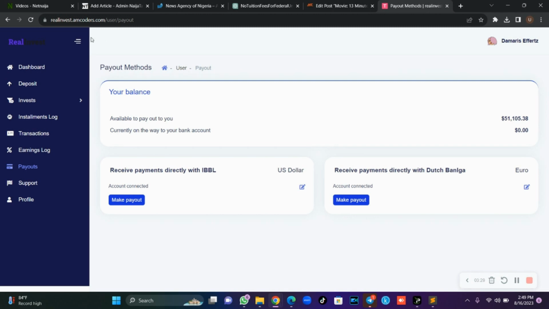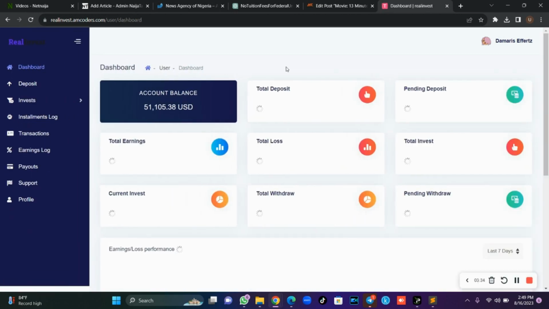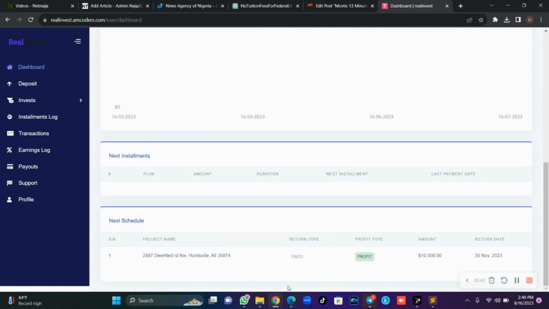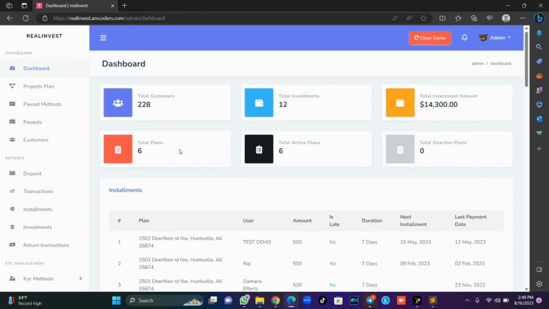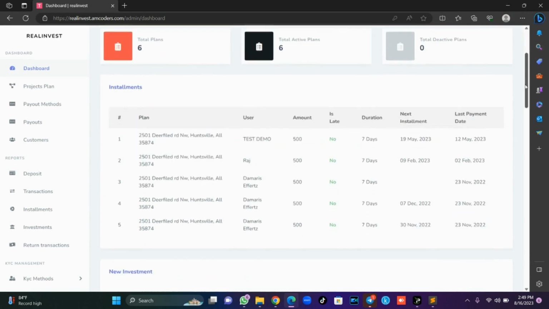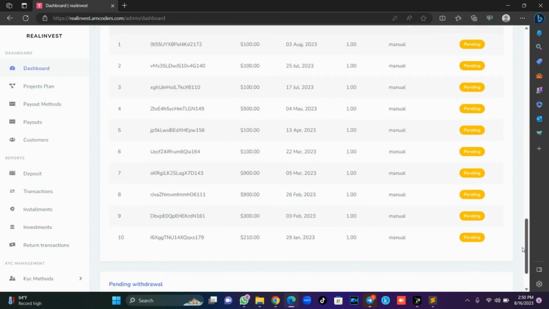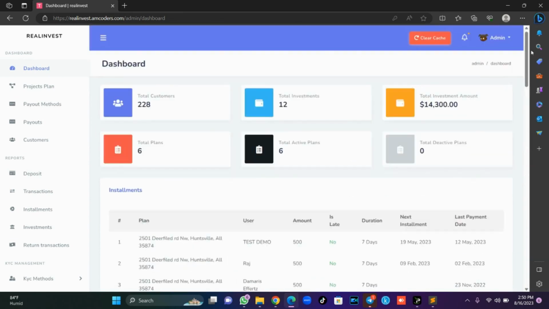So let me go directly to the admin dashboard so that you see it. One thing that I love about this script is that it is very, very simple, and it is very easy to install. So this is your admin dashboard. Like I said, it is not that different from your cryptocurrency investment. Here is your project plan, and the rest: your payout, transaction, investment.